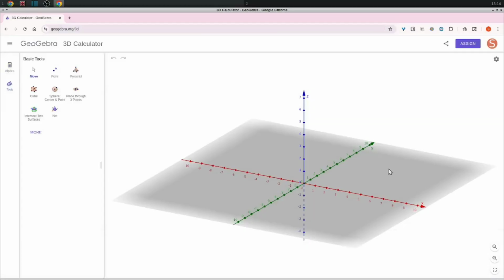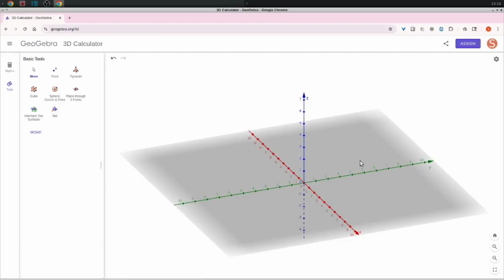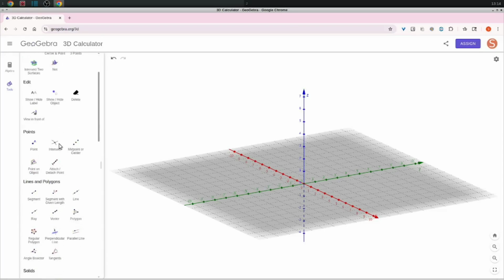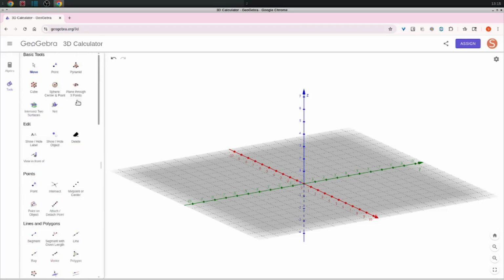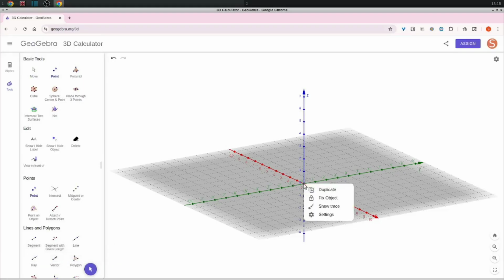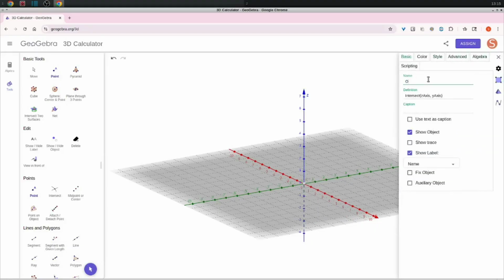Okay, so I'm going to go to Tools here, and you see here is our three-dimensional coordinate plane. I have my X, Y, and Z axes here, and I can make my XY plane have a grid on it if I like. I'm going to do that. And actually I need to define a point first. So I'm going to define a point here, and I'm going to change its name to O, because it's going to be the center of my sphere in the next step.